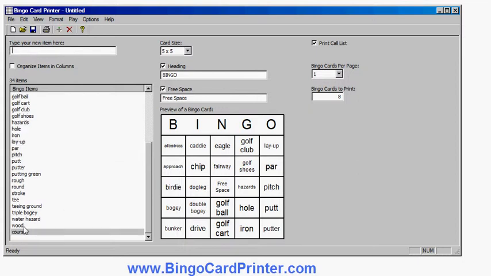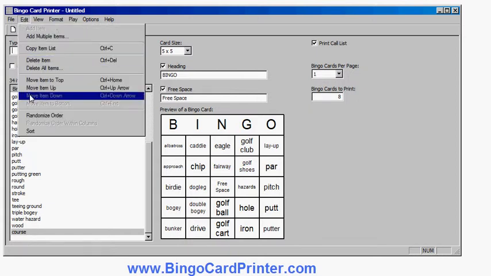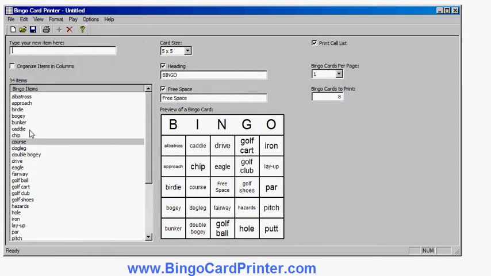Any new words I add are going to be at the bottom of the list, but if I want to maintain alphabetical order, I can use the sort option. I can also move the order of items around and so forth. So there are lots of tools for manipulating this list, adding, deleting items, rearranging the order. On the right hand side here I see a preview of the bingo card with my words on it.